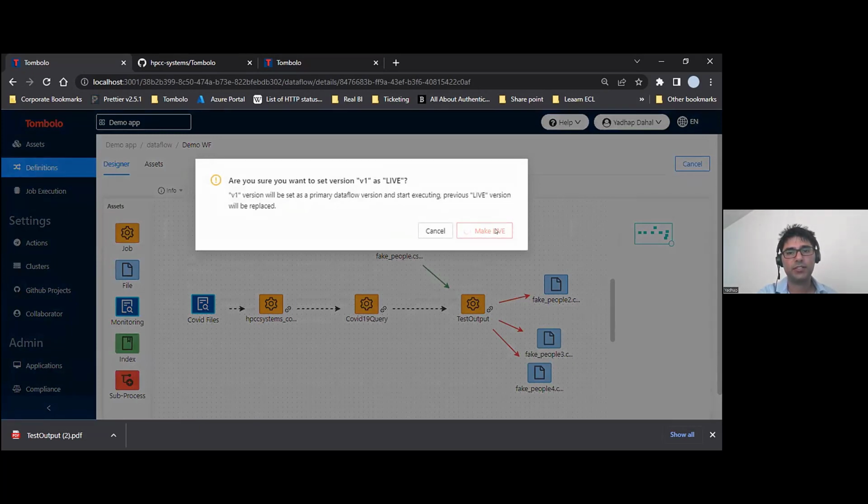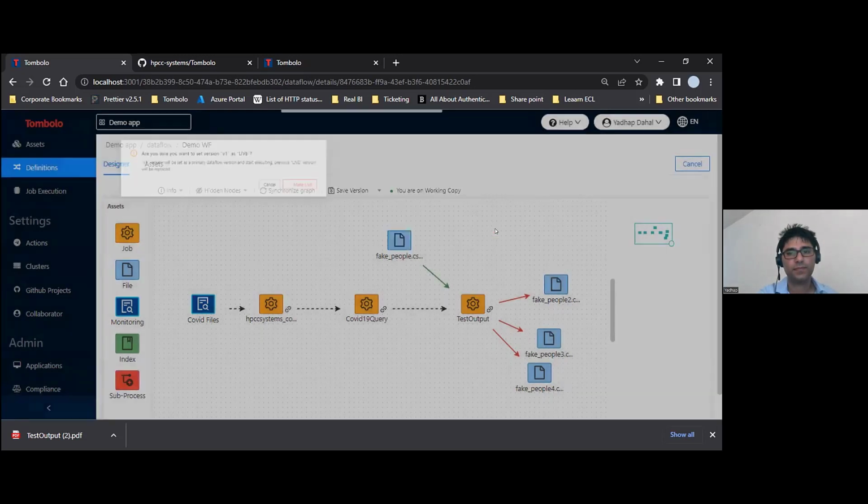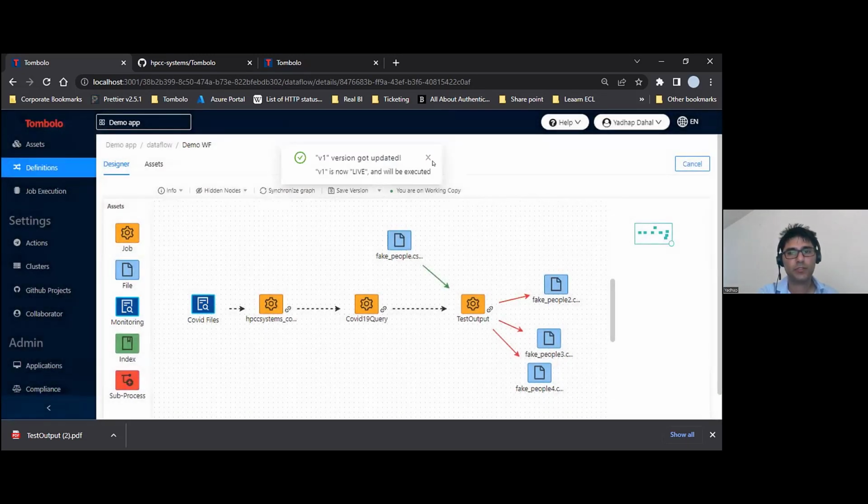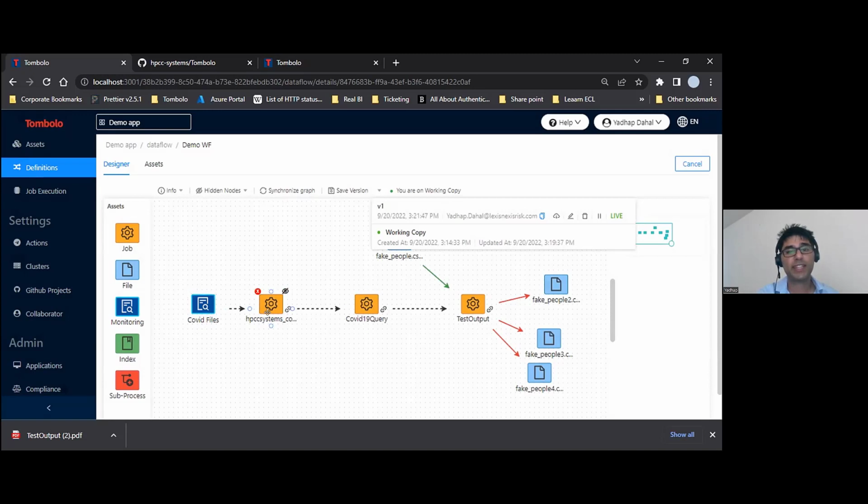Okay, it will take some time. Okay, let us go back to the drop down, and you can see the V1 is live right now. So the file monitoring has started. So if it finds a file, then it will execute. If the first job was timer based, then the timer would start now.